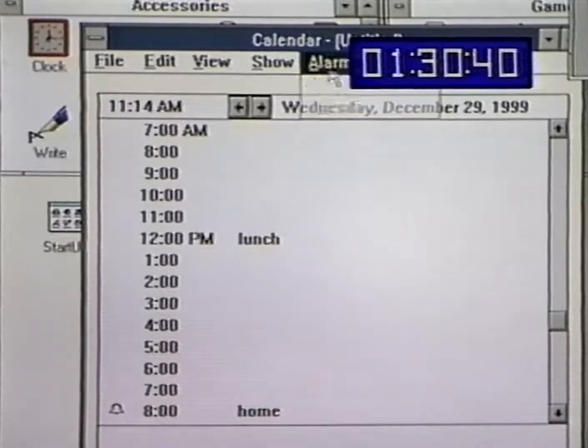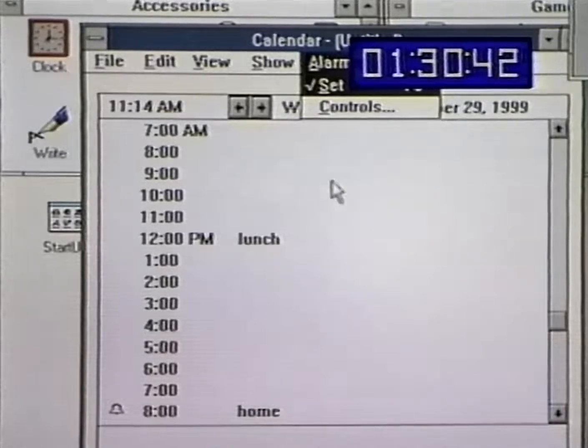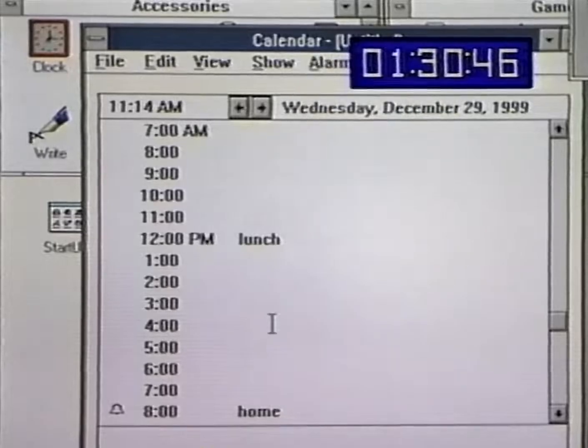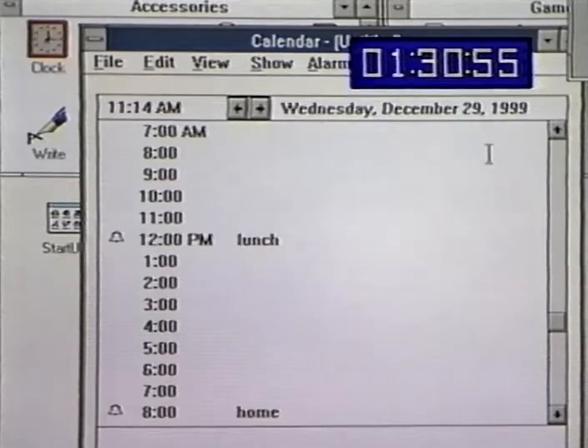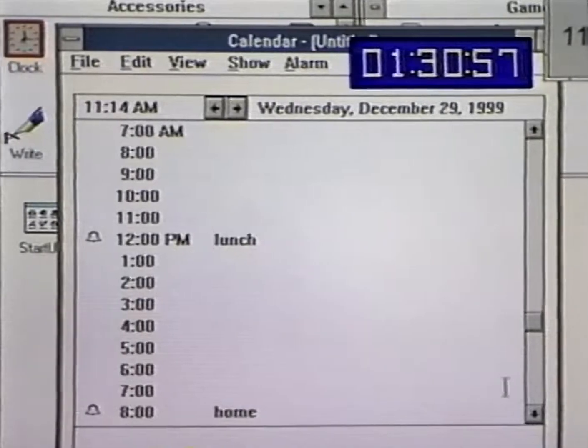Now see the F5 at the end of that? If I want to set an appointment with an alarm at the lunchtime, all I do is press the F5 key on my keyboard and it sets an alarm automatically. It's that easy.